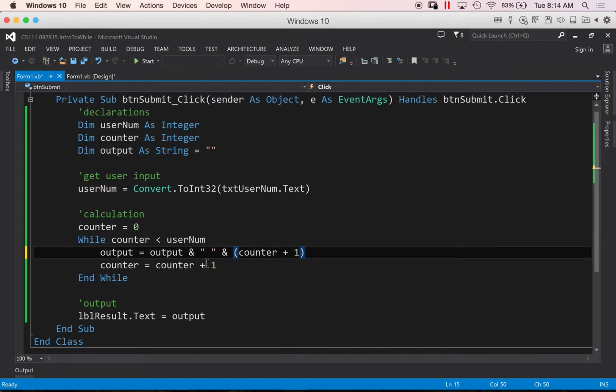So let's see what happens. When I first run the program, counter is equal to 0. Is 0 less than the user number? Yes, it is. Take the output, which is blank, put a space in front of it, and then concatenate the value of counter plus 1. Well, what is counter plus 1? Counter plus 1 is going to be 0 plus 1. So do you see now that the output is going to start off with the number 1? Then it's going to go 2, 3, 4, 5, so forth and so on.